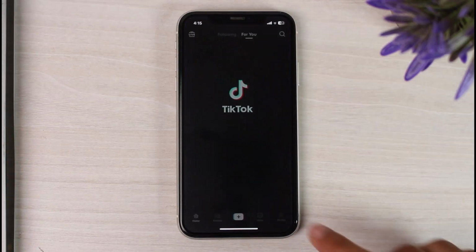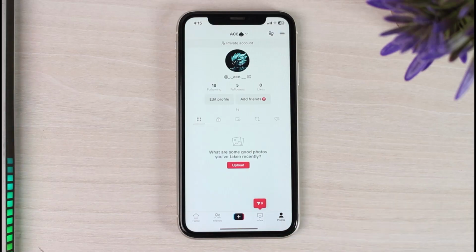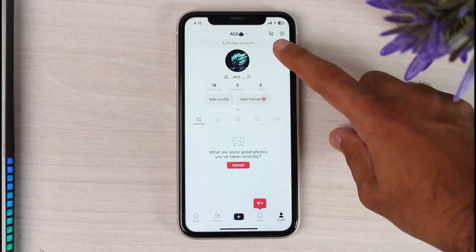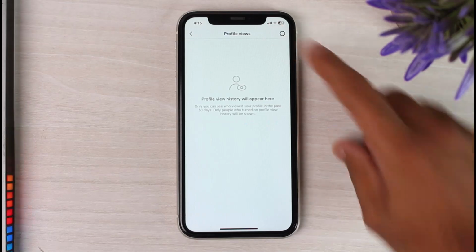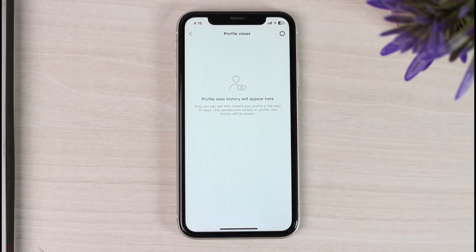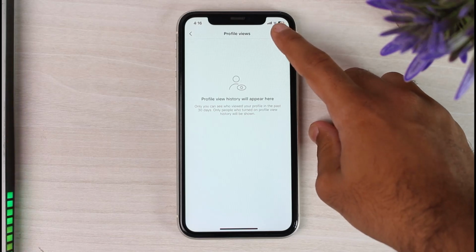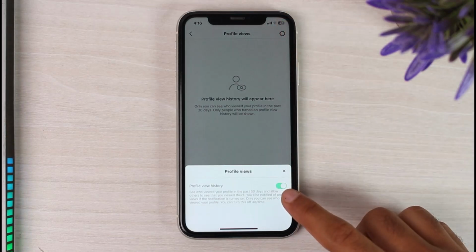I'll first of all open TikTok and then go to profile views in the bottom right corner of your screen. After that, if you tap on these two footstep icons right over here, you will see the option profile views. Now, in this page, you will see the list of people who have viewed your profile on TikTok. So, to turn this feature on, simply tap on this settings icon and then toggle this bar.